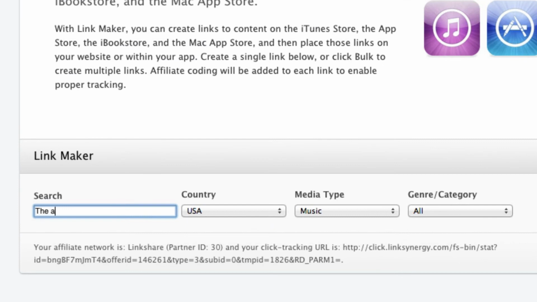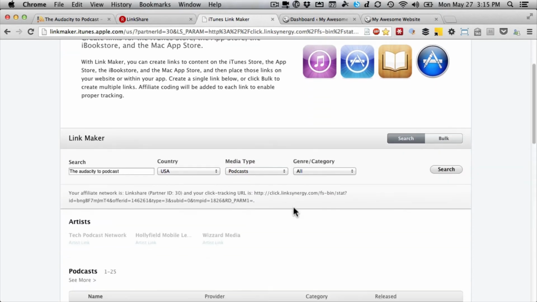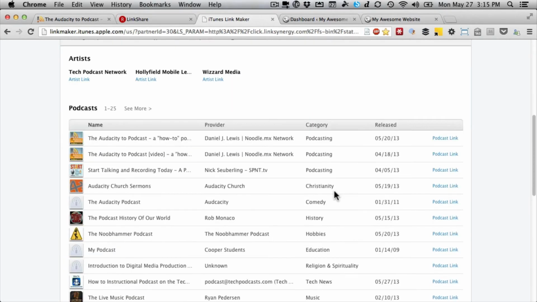Type in the name of the podcast you want to search for, The Audacity to Podcast. We'll change the media type to podcasts and click search. It does a quick search, shows me my links here, and I want the podcast link for the video edition.